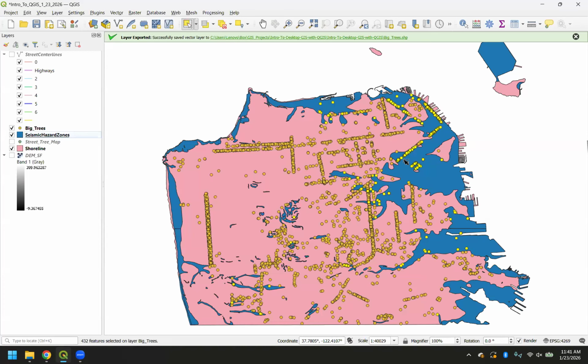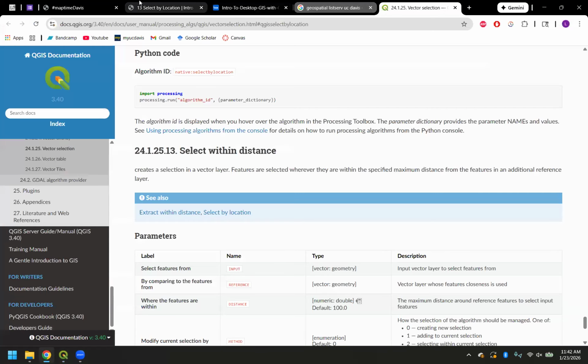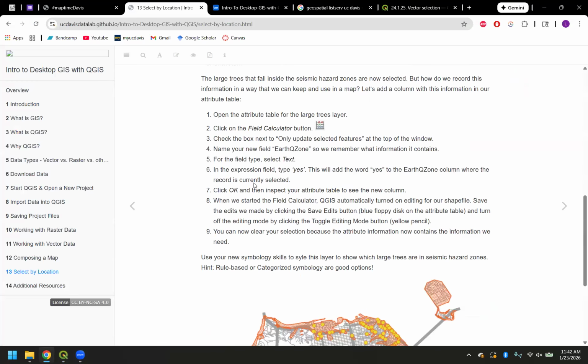So now we can see that the ones within the seismic hazard zones have turned yellow. And now that they're selected, there's lots of things that we could do. We could add a new attribute table column that says this is a hazard. We could export these into their own data set, which you don't always want to do. I think officially on the workshop, we are adding a field calculator. Let's go ahead and do that. I think that's a useful thing to know.